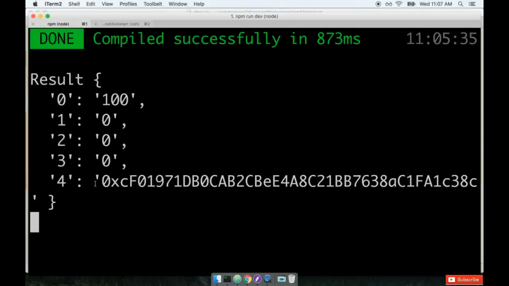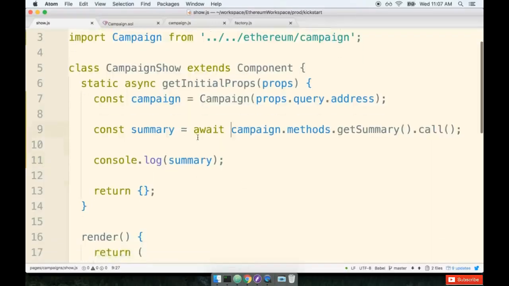So now that we've got this data back, let's flip back over to our component and we're going to finish off the getInitialProps function. In particular, we want to make sure that we take all those properties that were just returned on the summary object right here and make sure that we return them inside this object. So I'm going to remove the console log.